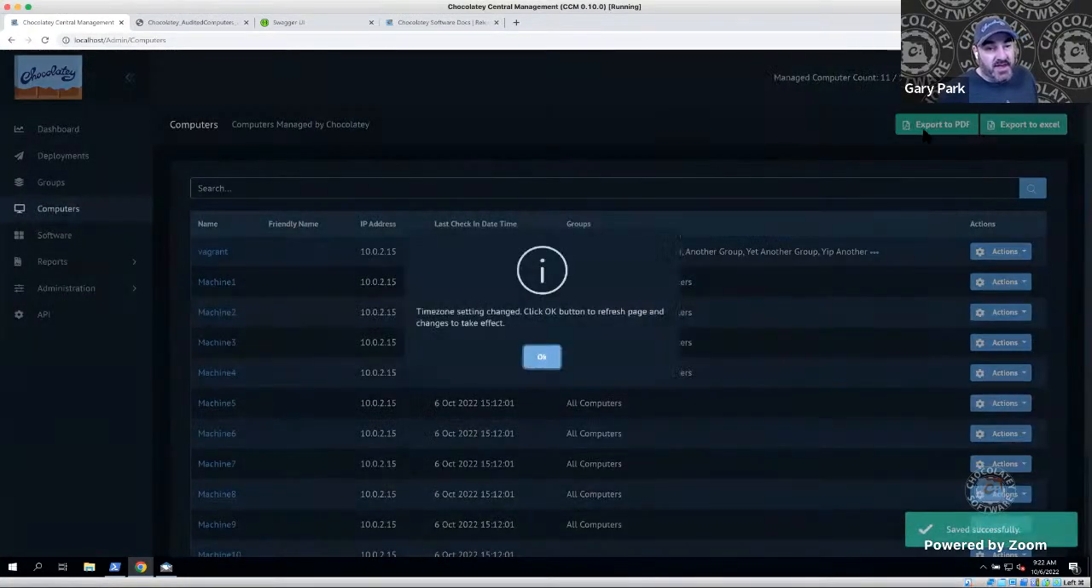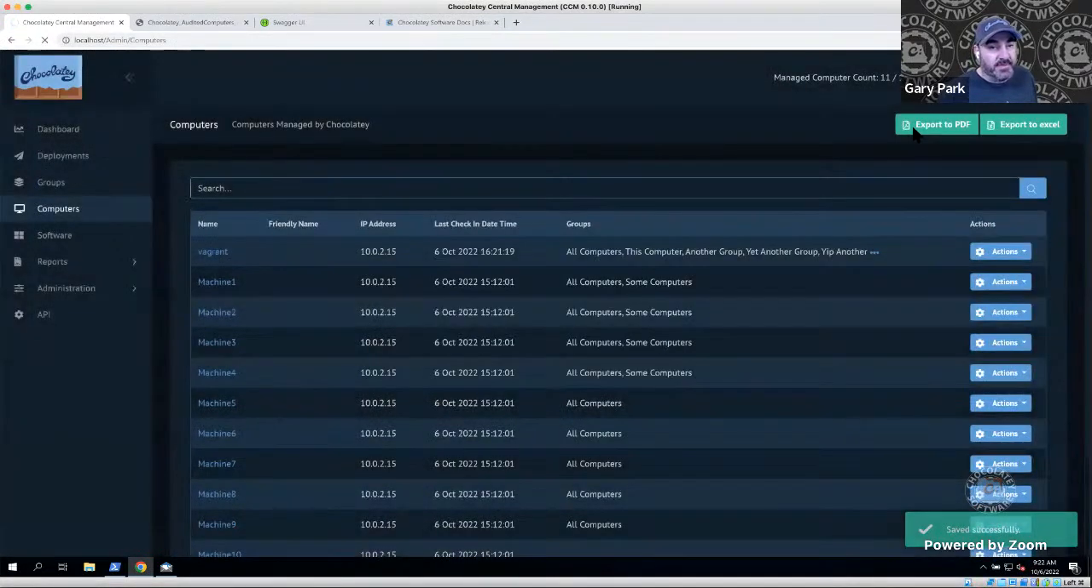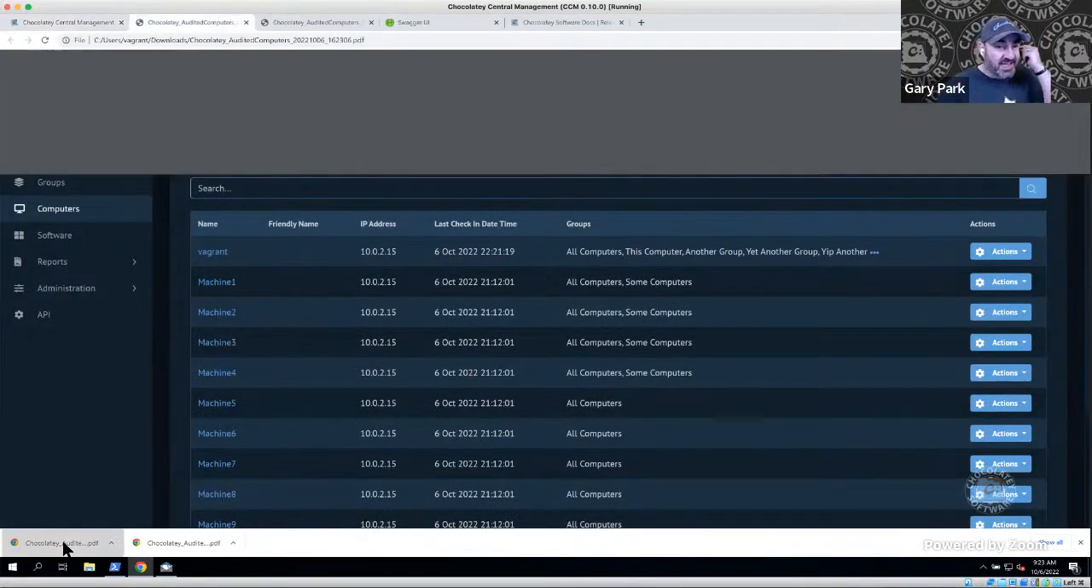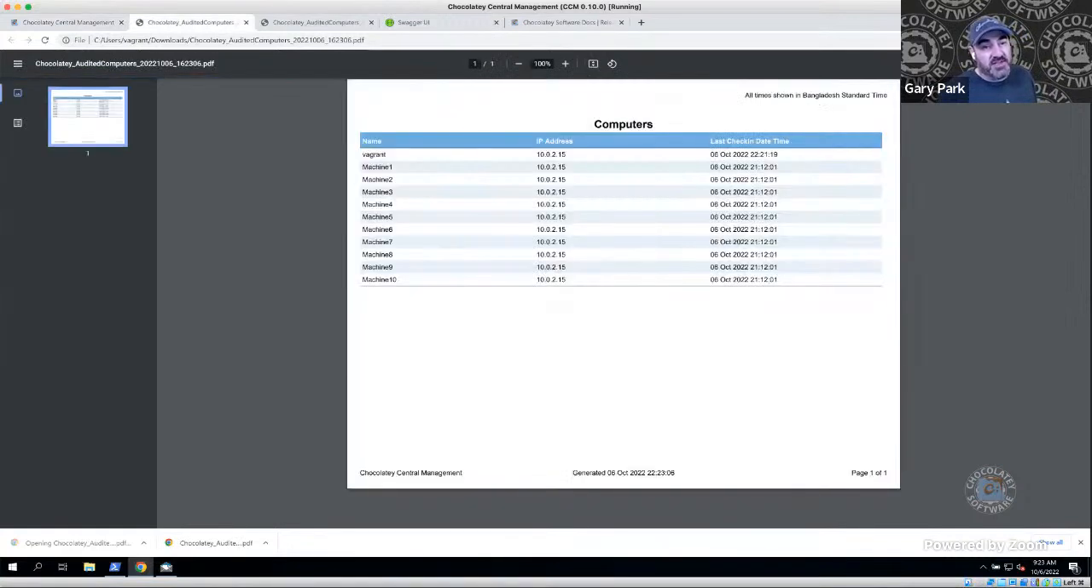And if I do that export again, so I'm going to export to PDF here again. It's refreshing. Export to PDF. So this time round for the second instance, although we would say on the report that the times are in Bangladeshi Standard Time, the times themselves wouldn't have been updated to reflect the new time zone. So they're now correctly being updated to show the time zone.